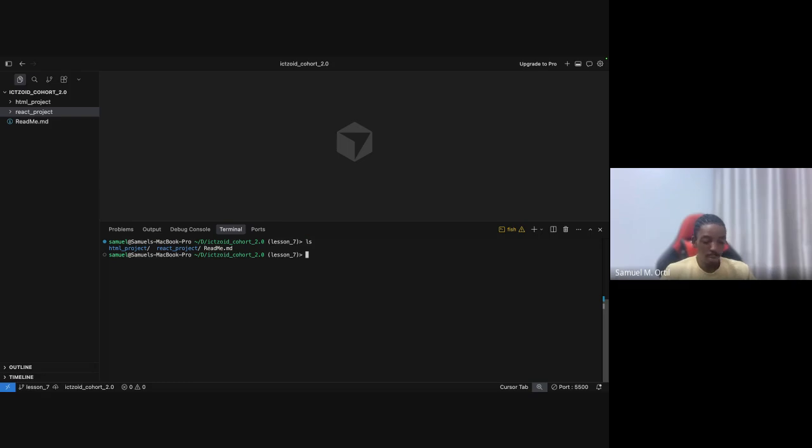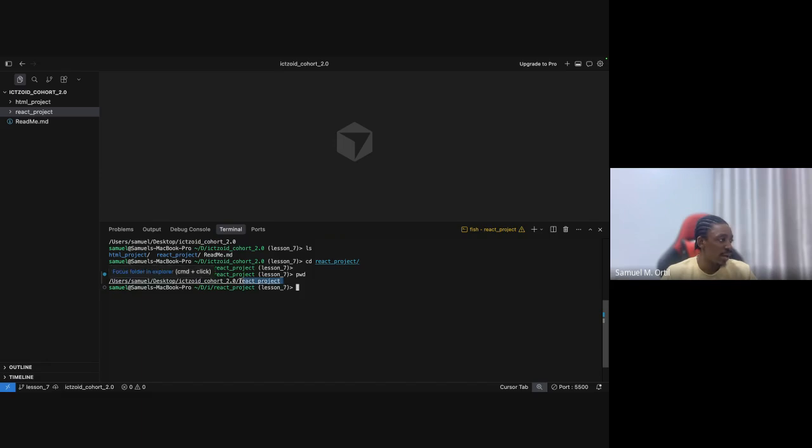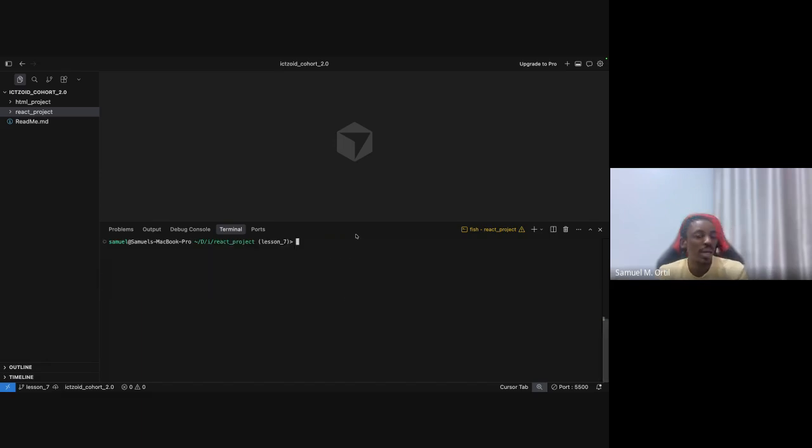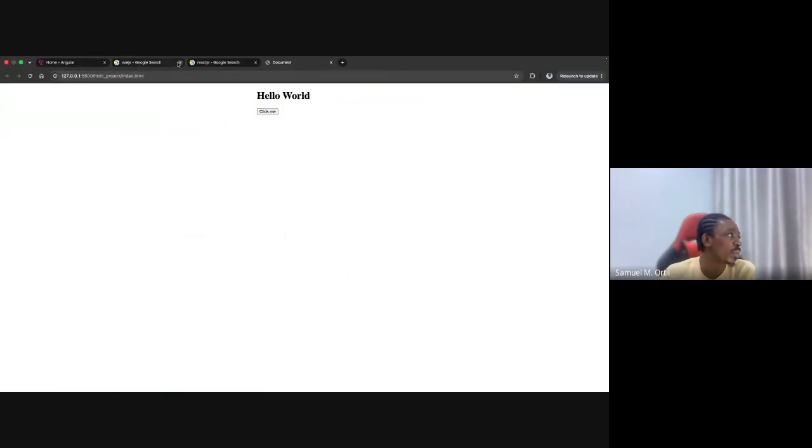So if we come back here and do pwd to check our working directory, we discover that we are in the root folder. So we can navigate into, let's do ls to see what's inside. React project. So let's navigate cd into React project. So now we are in React project. Let me do pwd to confirm. You see, we are now in React project. So yeah, let's go back to the web.